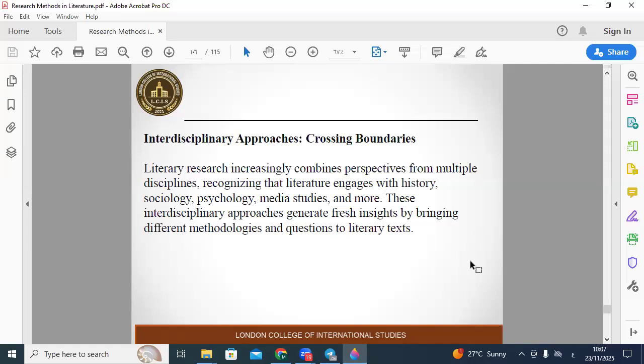Literary research increasingly combines perspectives from multiple disciplines, recognizing that literature engages with history, sociology, psychology, media studies, and more. These interdisciplinary approaches generate fresh insights by bringing different methodologies and questions to literary texts.